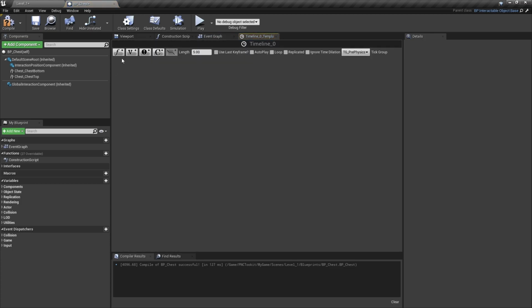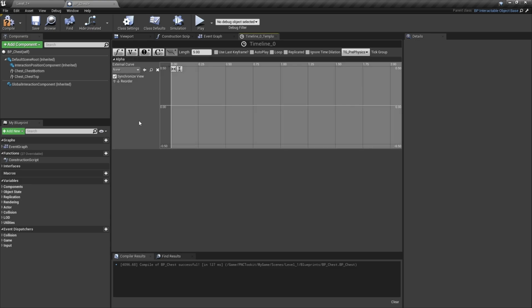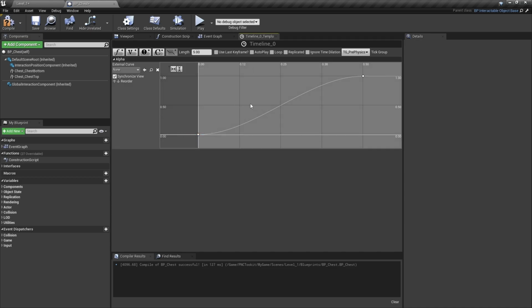We're going to double click, add a new float track. Again, we can name this alpha. Hold shift, click twice on the line. The first one will be 0, 0, and the second one will be 0.5 and 1. Click away and then click these 2 guys to zoom out. Select them both, right click, auto, and flatten. And change the length to 0.5 also. We can close that.